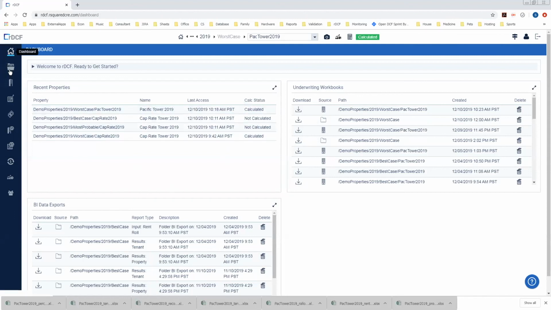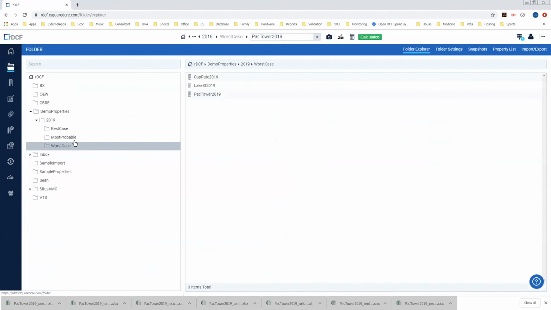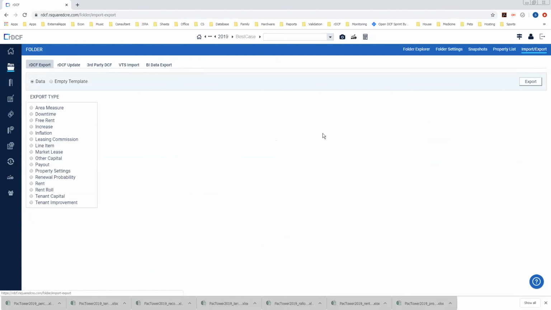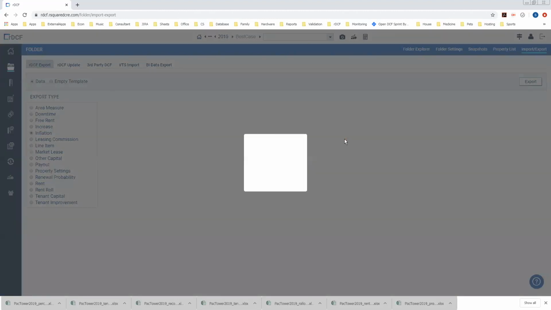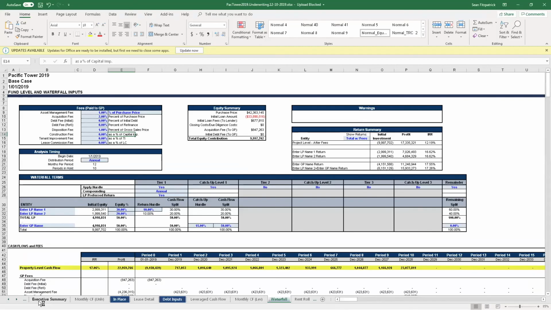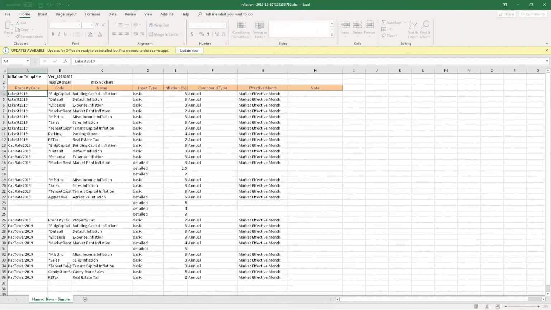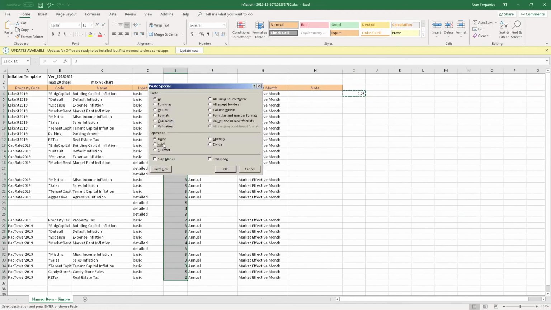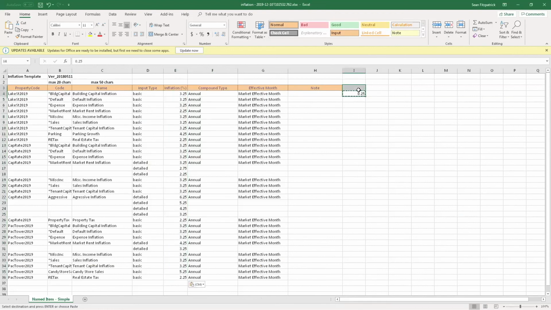So I mentioned that Excel round tripping. I want to go into a folder right here, my folder import export, and I'm going to export inflation. So here's inflation. I click on the export button, and it's telling me I might have a validation issue on a property, and I'm not surprised by that. I'm going to click on my inflation export here, and off to the side I'm going to type in 0.25, and I'm going to copy and paste this. So I'm going to say paste special, and I'm going to add 25 basis points onto everything.